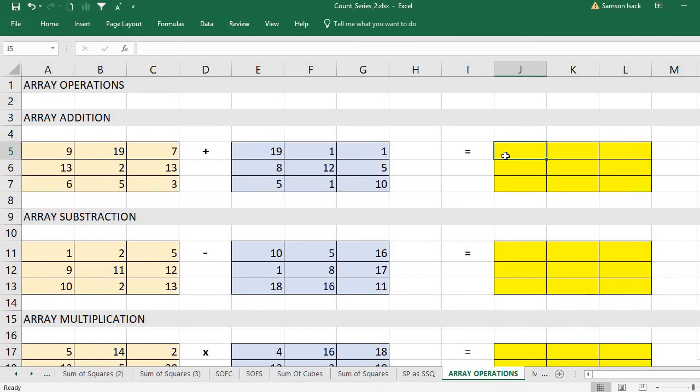The answer goes here, which can be done simply by writing simple formulas like A5 plus 19. Then again this one plus 1, and so on, or shift the formulas and so on. But it is going to be a tedious and lengthy process if the array becomes a large list. So I'm going to use the array formulas to do the work.